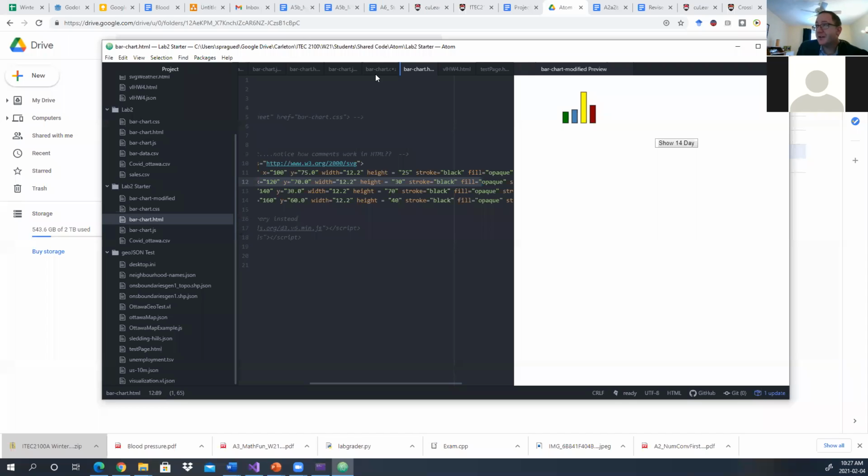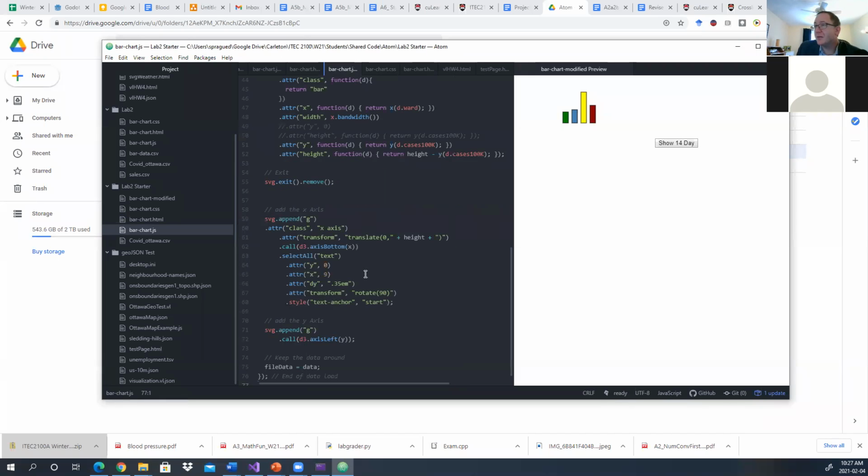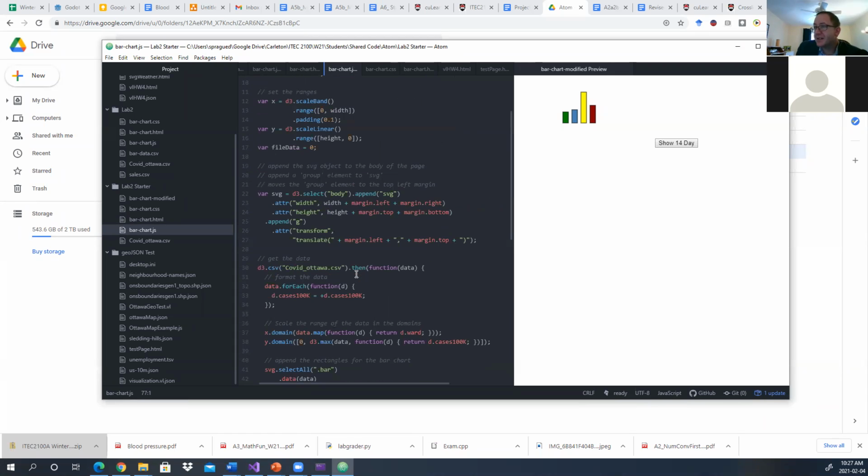D3 does one thing different, so here's my D3. It says, okay, I'm going to get a bunch of data. So I'm going to get the COVID Ottawa dataset.csv, comma separated value file, meaning I have commas. Commas are what separate each individual field. So I call d3.csv, which means read in this comma separated value file. Then when I have that, honestly, it's then. When I get this, then I'm going to call this sort of function.